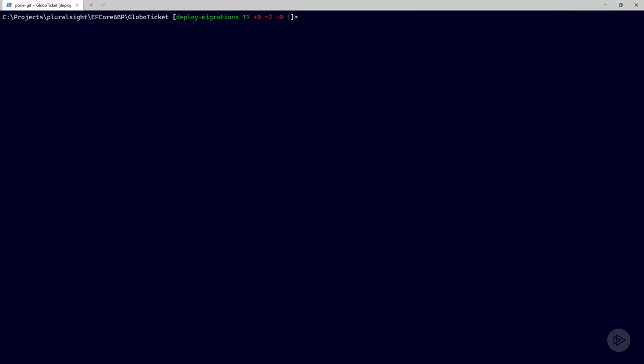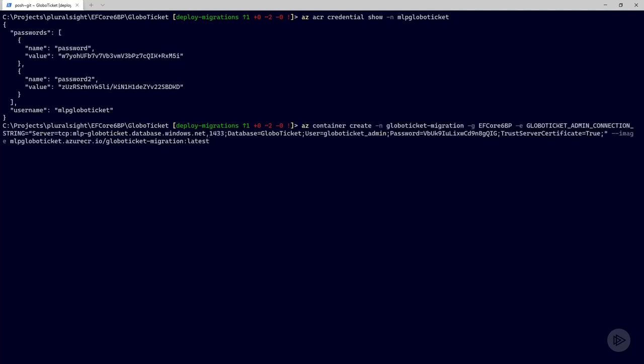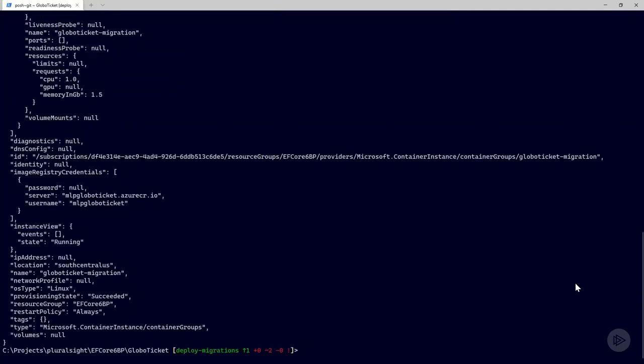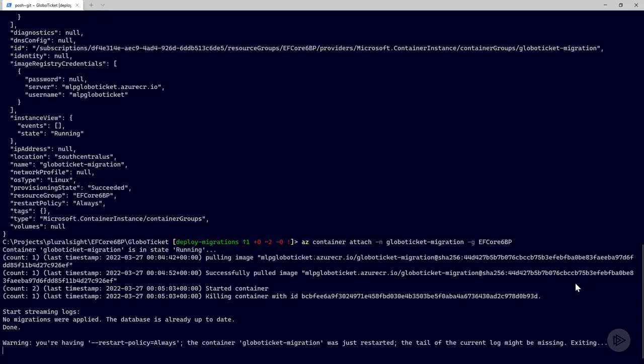Carlos will need to give the container instance access to the registry, so he shows the ACR credentials that he will need to enter. And then, when he creates the container instance, he specifies the environment variable for the admin connection string. Here, he provides his ACR credentials so that the container instance can pull from the registry. Once the container instance is created, he attaches to standard out so that he can watch its progress. It connects to the database and attempts to run migrations. In this case, the database is already up to date.